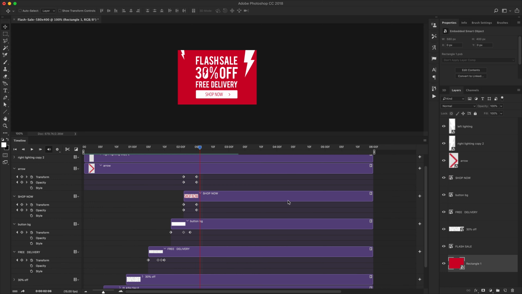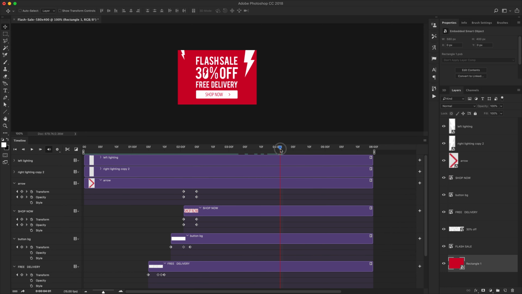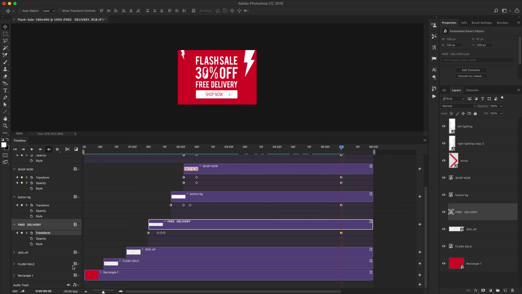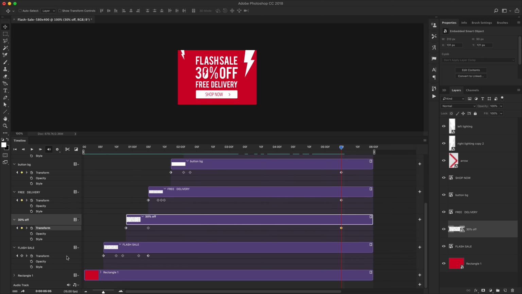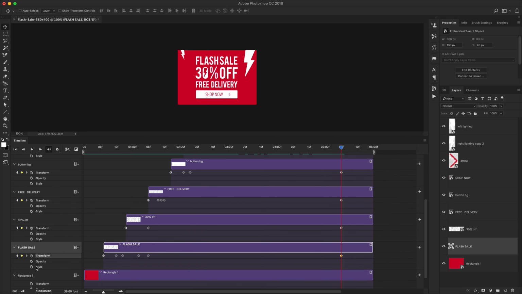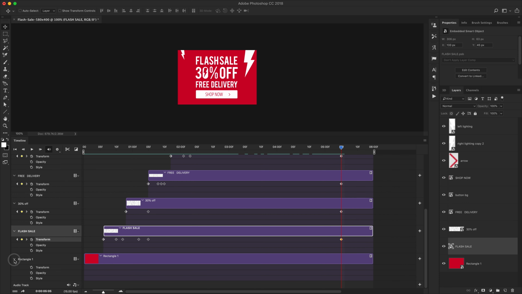Okay, so now let's add the last 2 frames around 5 second. No, not here, from here, 5.5. Yeah, so let's add the keyframes to all the layers, to all the frames we added. 30% flash sale rectangle. I think we didn't add anything to the rectangle. Yeah, we don't need that.